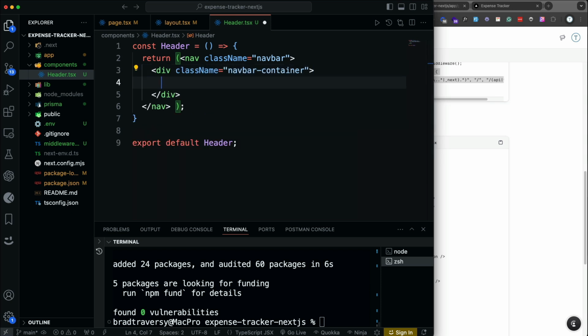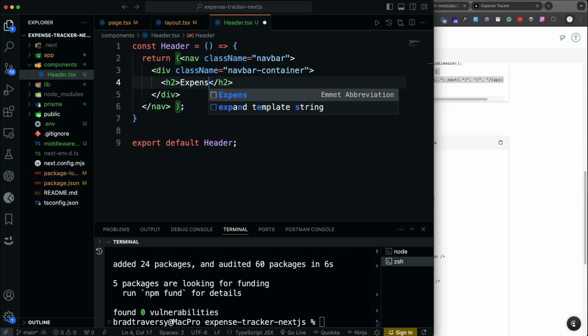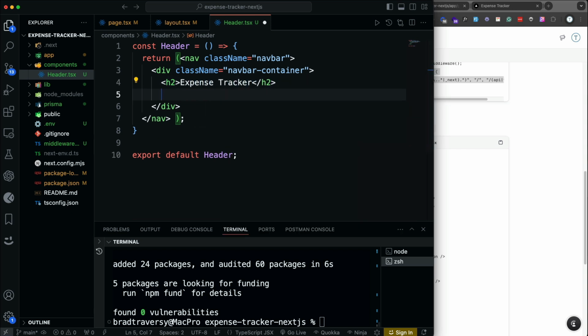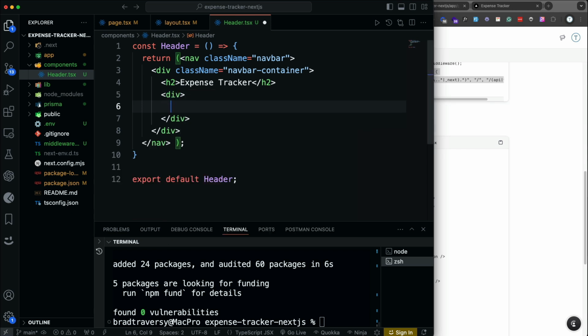And you're going to see just how easy this is to have a sign in button and sign out button, and some options for settings. So really cool stuff. So let's have just an H2 for our logo thing. We'll just say expense tracker. And then we'll have a div. So this will be on the other side. And again, it's already styled.